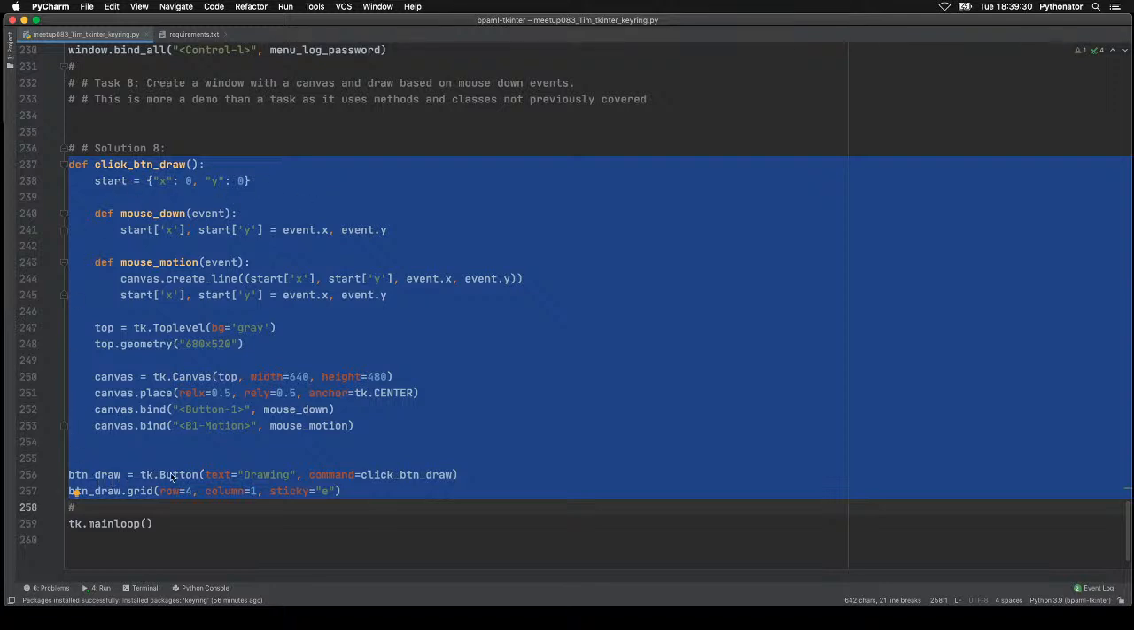Okay, so we create a button that calls click button draw, and we put the button on the main window. So nothing special there. Now in click button draw, we've defined a starting point. Oh yeah, so start is really where your previous position was. If the mouse gets clicked down, which we're defining down here, if button 1, so the left mouse button, is clicked, then we want to run mouse down, which means store the values of start X and start Y and make them equal to the event.x and event.y.